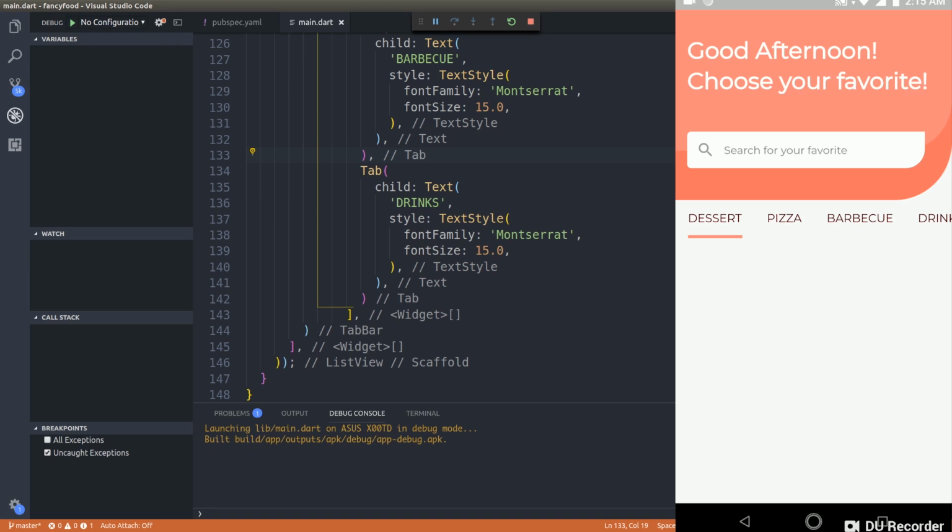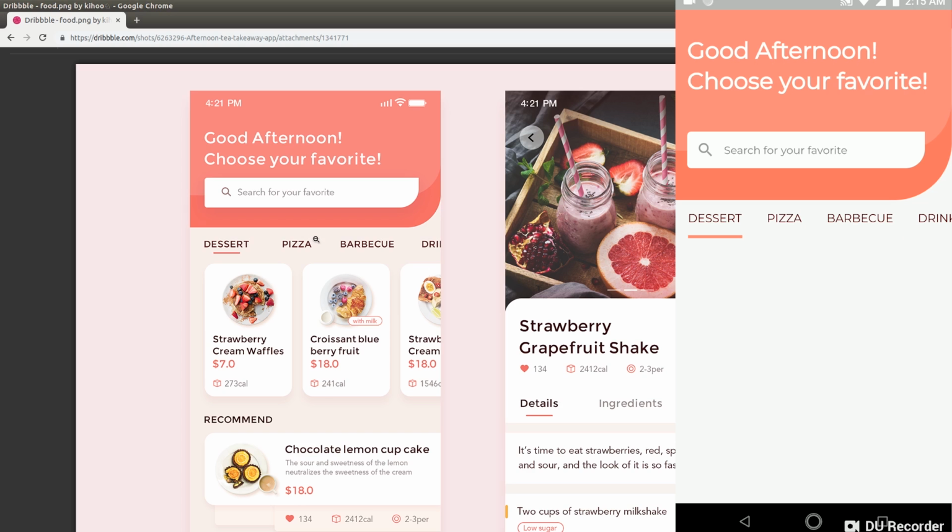Alright, now you can see that we have a nice looking tab bar as well, and we can simply navigate between these tabs and it's scrollable, as you can see here. Fine, now we have this exact thing in the design spec here, right? Let's go ahead and do these cards.